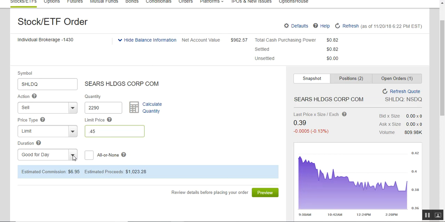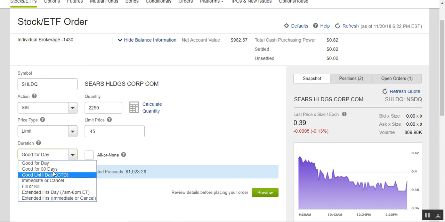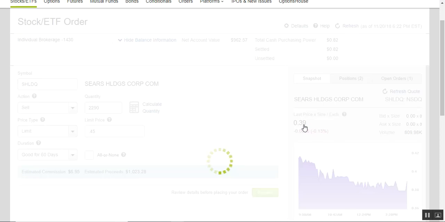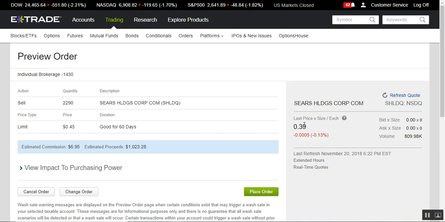I might even set this, because I need to do something. I'm gonna set it for good for 60 days. I need to get off this position, and I'm willing to take the 45 cents. So I'm gonna preview this order. So when this changes to 45 cents tomorrow, hopefully tomorrow it'll get up to 45 cents, then I would have made that $1,000 and it put it right into my account.